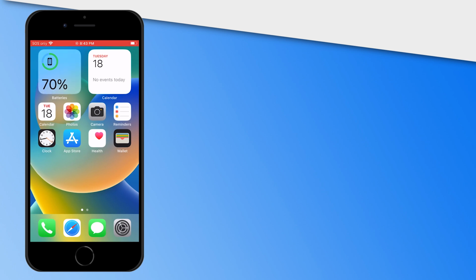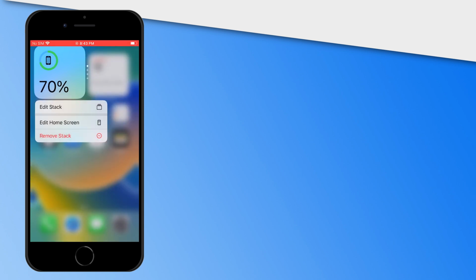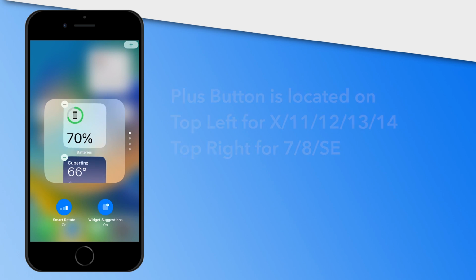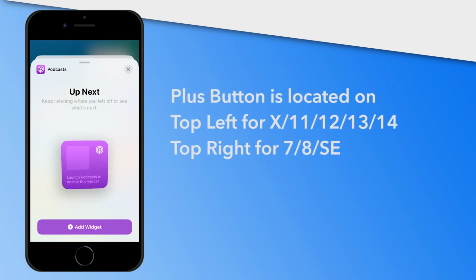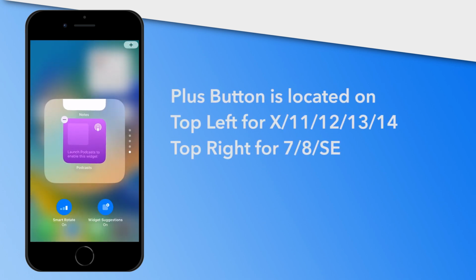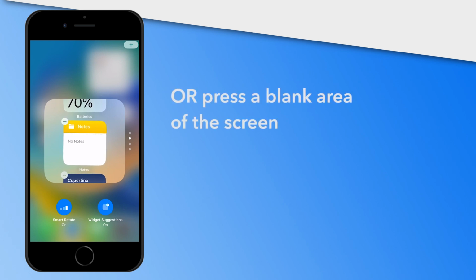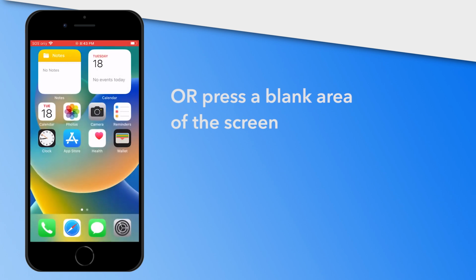Finally, you can add, remove, or change the order of the widgets in your stack by pressing and holding the stack until the drop-down menu appears. Tap Edit Stack and either add new widgets to the stack with the plus button on the top left of the screen, remove a widget from the stack by pressing on the minus button, or change the order of the widgets in the stack by pressing and holding on a widget and dragging it up or down the list of widgets. When you're done, tap the Done button on the top right corner of the screen to go back to the home screen.